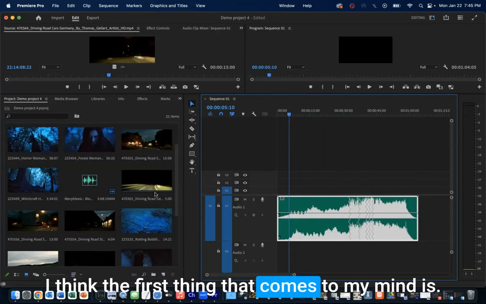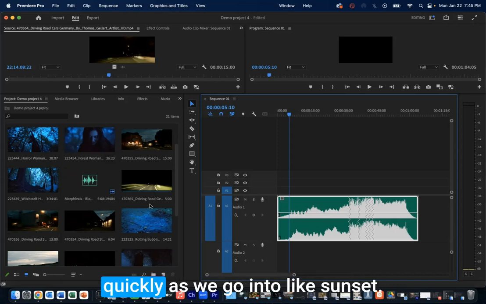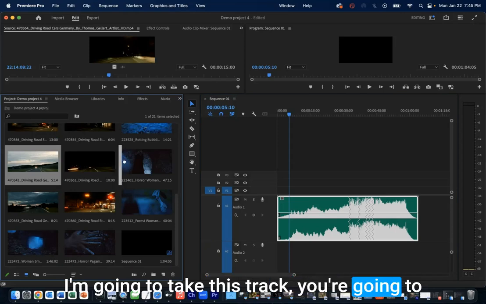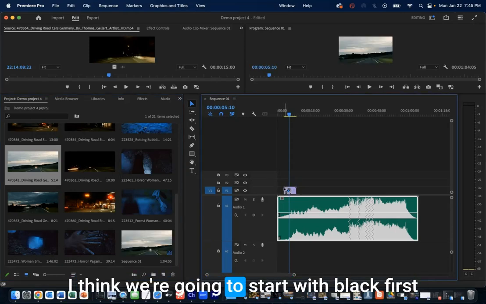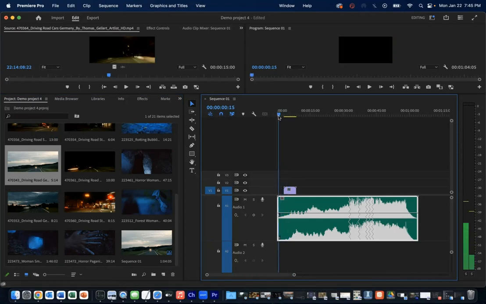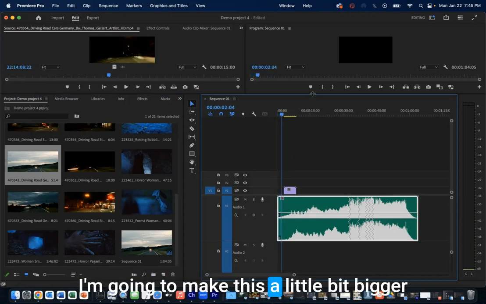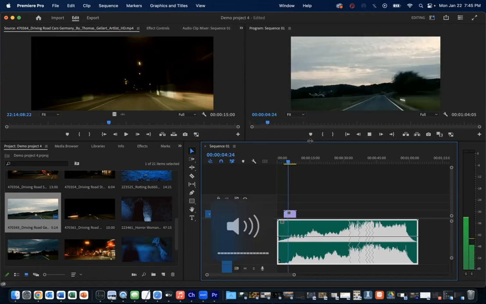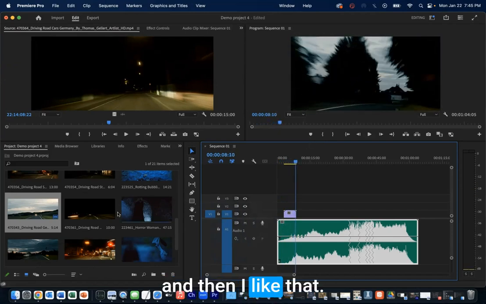I think the first thing that comes to my mind is the road moving really quickly as we go into sunset. I'm going to take this track, pick it up, and drop it on V1. I think we're going to start with black first. And then I'm going to just watch it and see. I'm going to make this a little bit bigger. And then I like that.